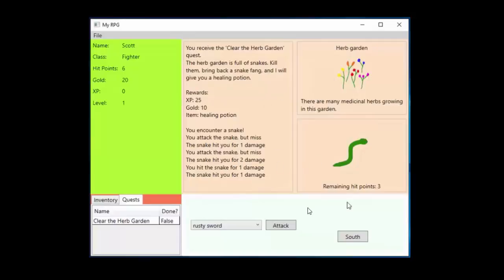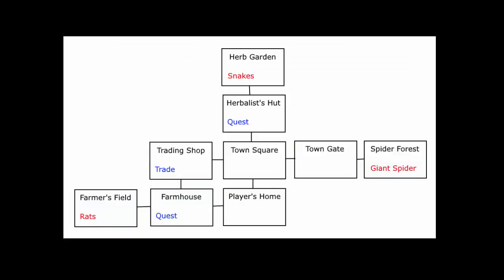After deciding on the game screen layout, I drew a map of the world. And this is what it looks like. There are 9 locations, not a huge amount, but enough for us to have 3 locations with monsters. The farmer's field has rats, the herb garden has snakes, and the spider forest has a giant spider. We'll also have 2 locations where the player can get quests, and a trading shop where the player can buy and sell items. For a small, simple program, this is enough planning.